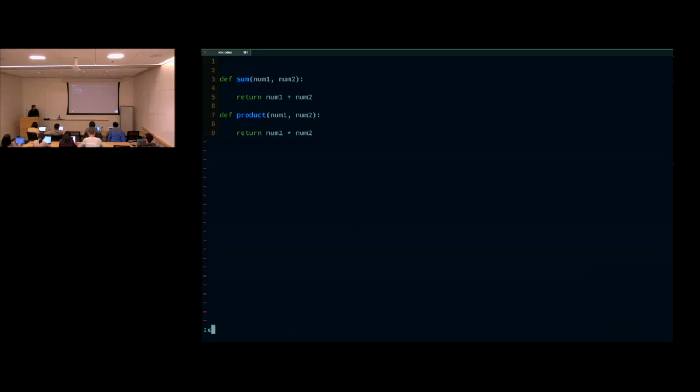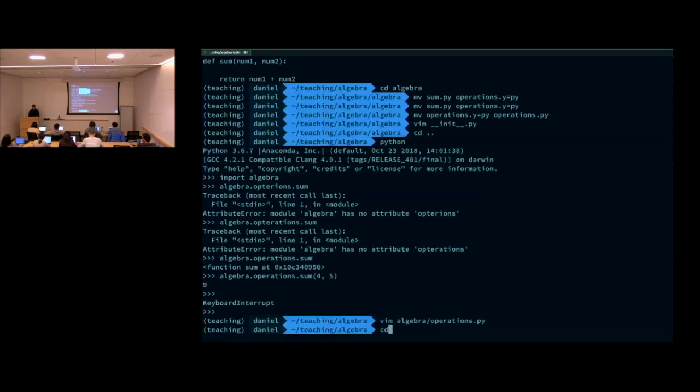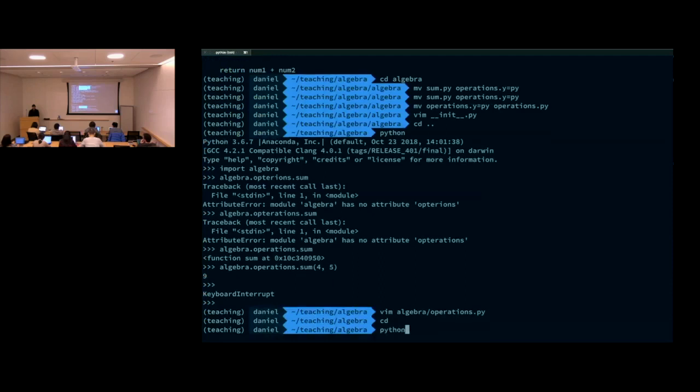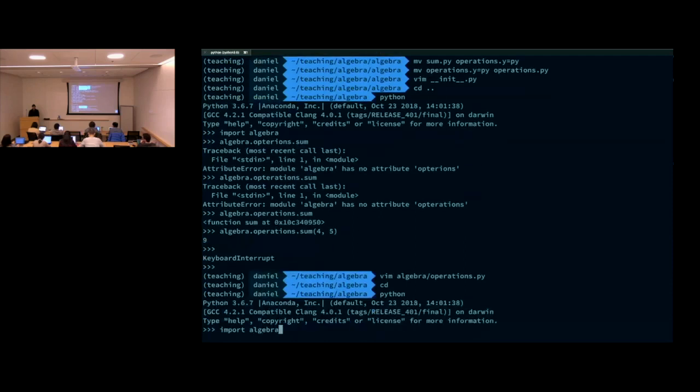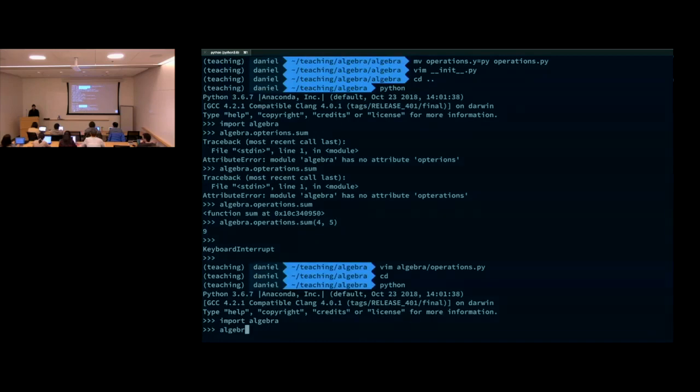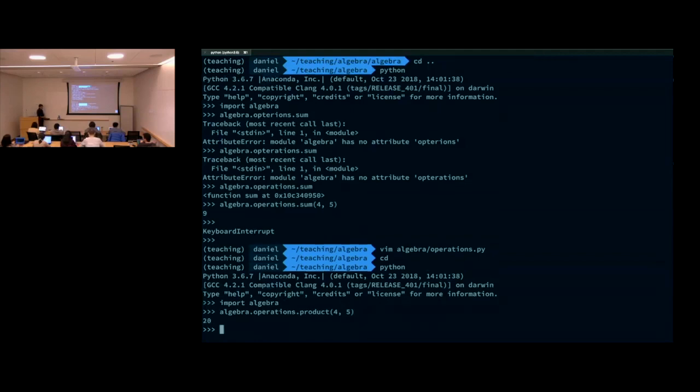So now we have sum and product functions. And so now I'm going to say algebra.operations, and I can now get the same thing.